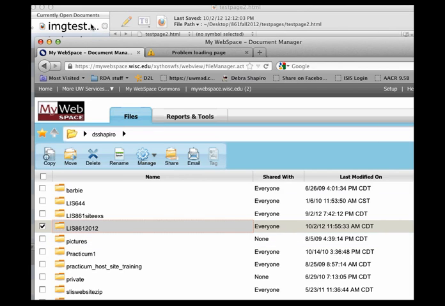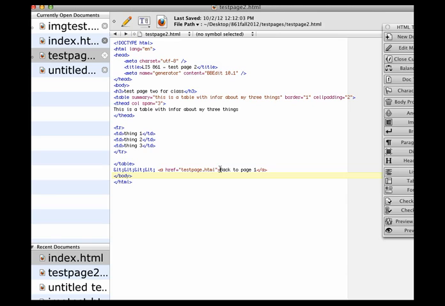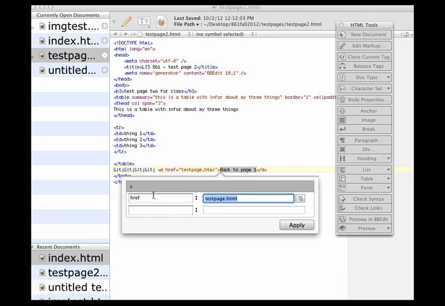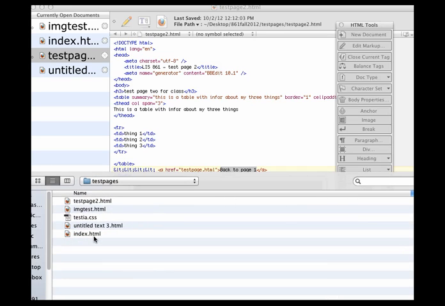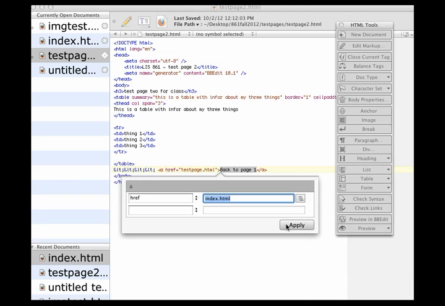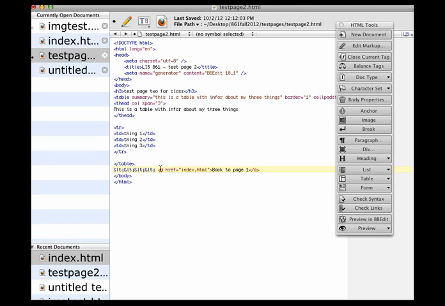So if we go back to our code, the thing to do is to fix this. Back to page 1, we're going to want to make it an anchor. We open up our anchor menu box and select to look for the file, and we link to index.html, choose it, say apply. And now we have a relative link back to page 1. So when I put this directory on the server, this is still going to work. I'm going to save it.